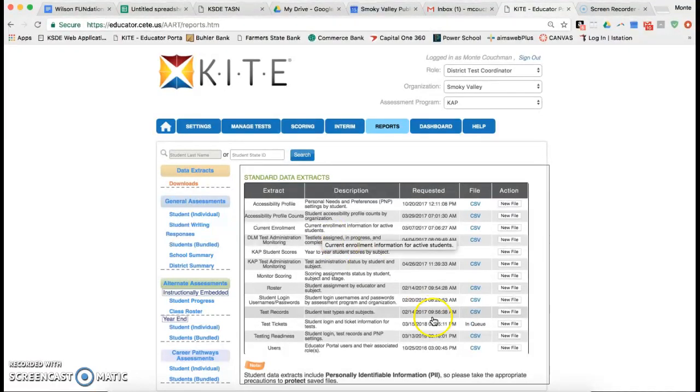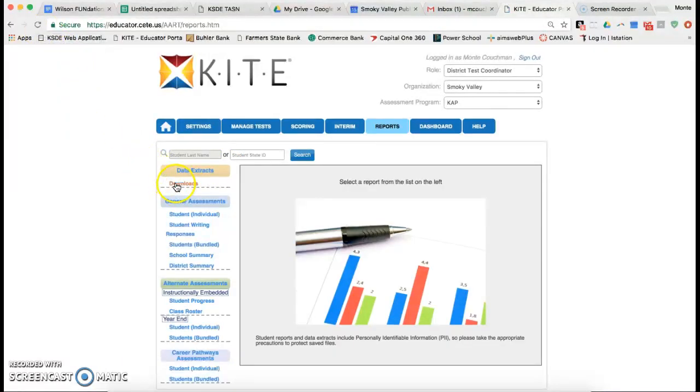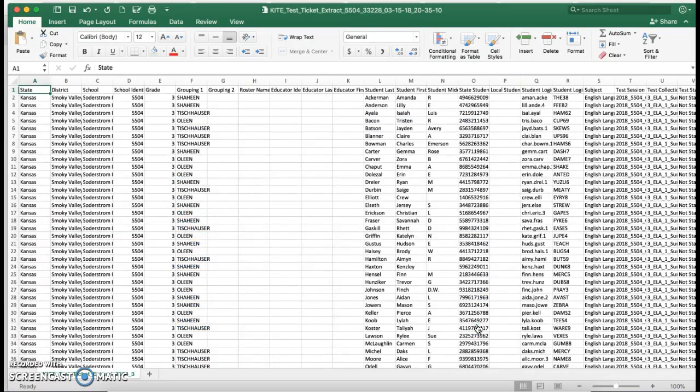And once you do that, you'll notice that it changed to the report is in a queue. I have found that it's just as easy to go ahead and reload that page, go back to downloads, and that new file should be sitting there ready for you. So I'm going to open that up. It's a CSV file. It should look something like this when you get it.